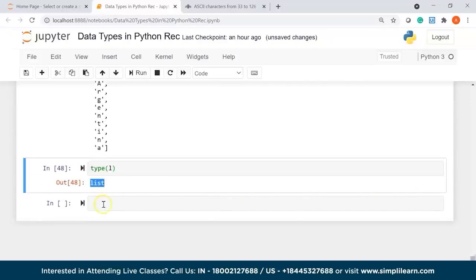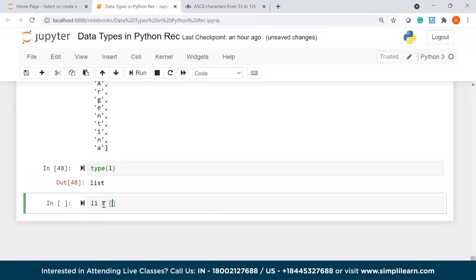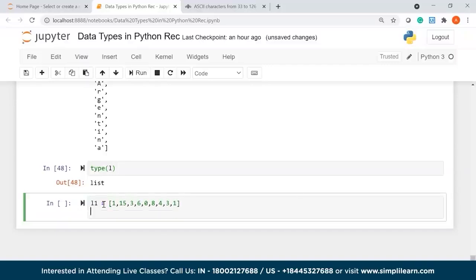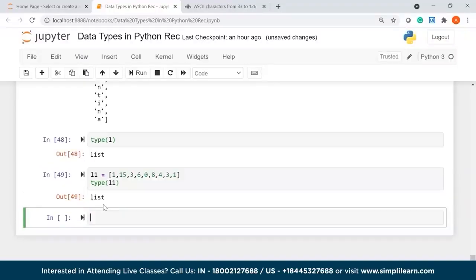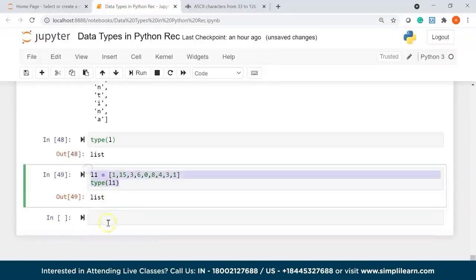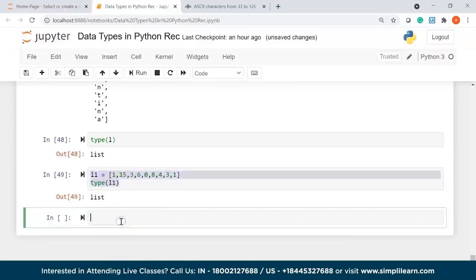Now suppose I have another list, let's say L1, which has some numbers, let's say 1, 15, 3, 6, 0, 8, 4 and 3. Let's say we also have 1. Okay, so this is a list. You can check type of L1. Fair enough, it tells us that this is a list. Now I want to convert this list L1 to a set. Now as we know that set only contains unordered unique elements.